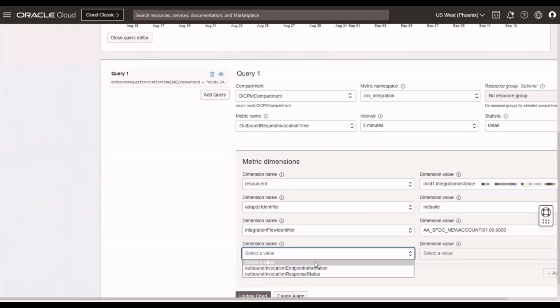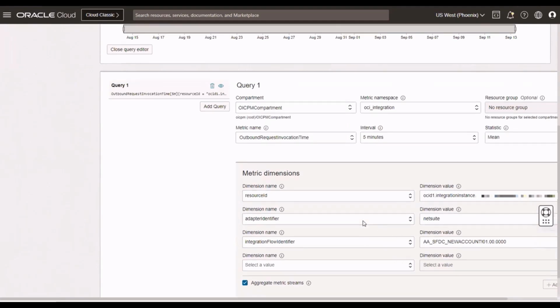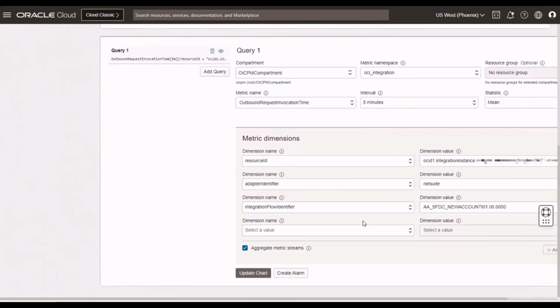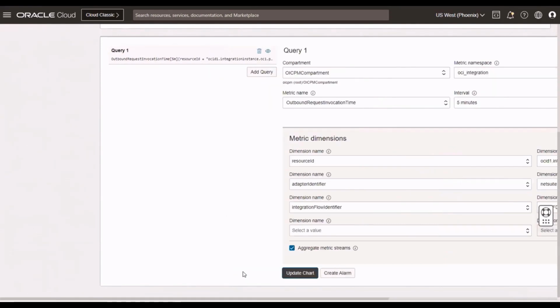You can see the other dimensions here, the status. I'm only interested in the response times of particular invokes from this integration to NetSuite with the following response or whatever. So this is very interesting what we have here. And as you can see here, we've got something else called create alarm. Now, what are alarms? Alarms are very, very useful.